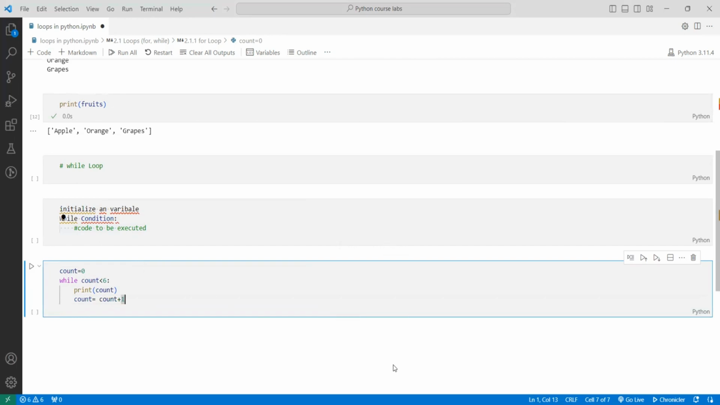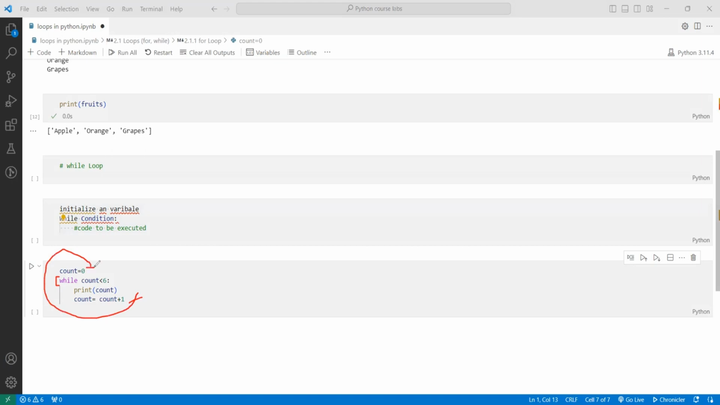So what I'm doing over here is telling my while loop that whenever you iterate, whenever you are checking for the condition, you have to go and add 1 to the current status of the count variable. Once you have added 1, go back again and check the status of the variable count and then print the numbers. So this is how it will work.